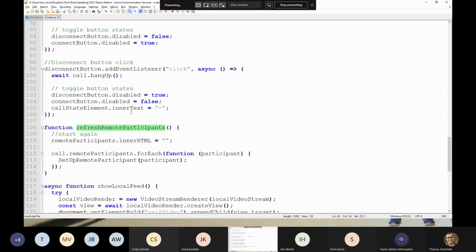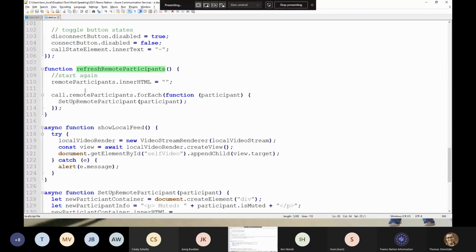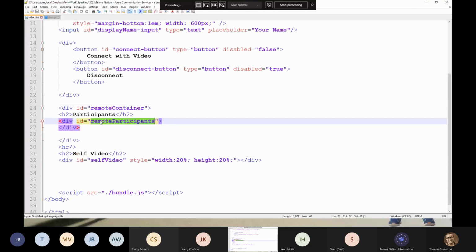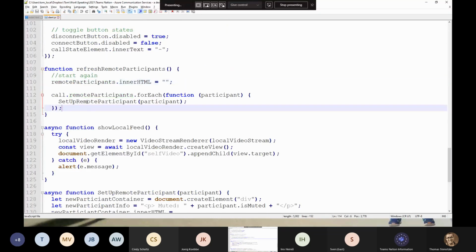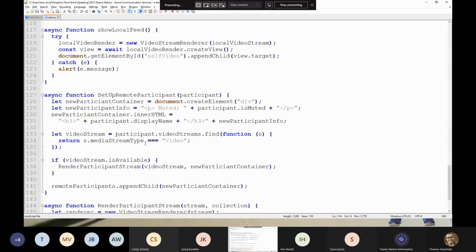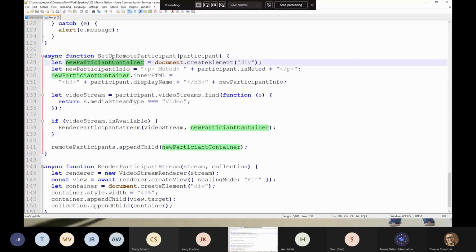Refreshing the whole thing, let me just come down, I'll jump back up again. It's just a case of clearing this container over here, and then setting up the remote participants again. Let's just go through this real quick. Setting up the participants, all I'm doing really is iterating through the participant objects, pulling out the display name, looking for the video streams. Video streams can be video, they can also be screen sharing. So you just need to step through and look for what you're looking for. And then if that video stream is available, I'm going to render it.